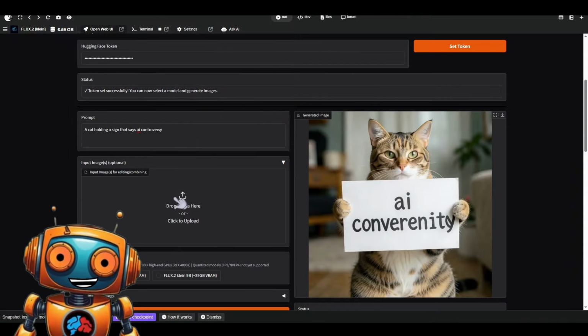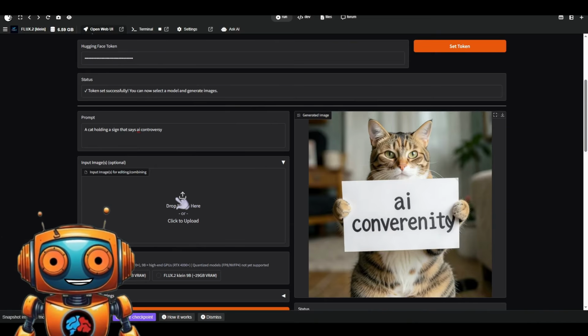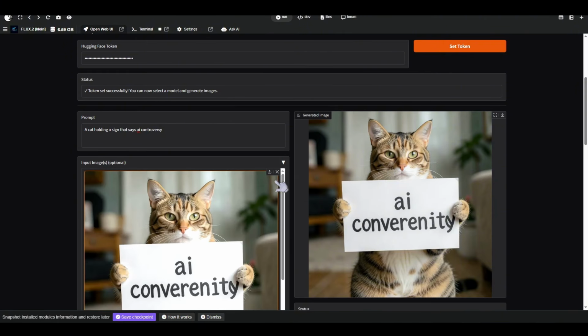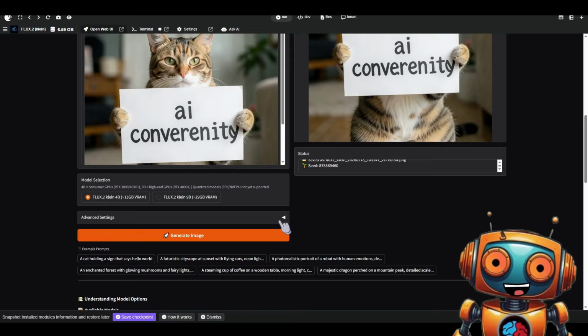Here it is, right here, where it says Input Images. Click on the arrow button here to expand the tab. This right here is why we want Klein. We can drop our images here that we want to modify or edit.